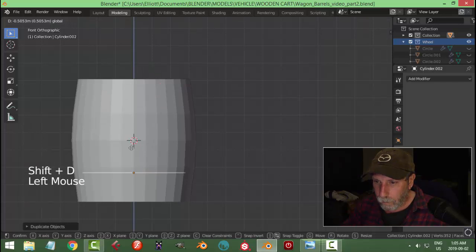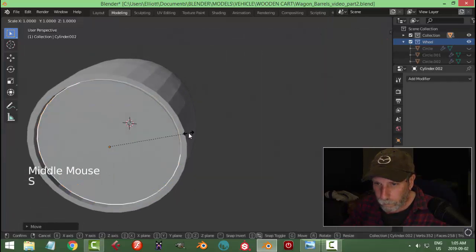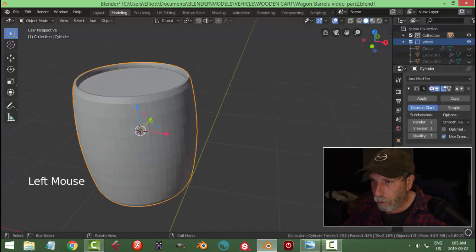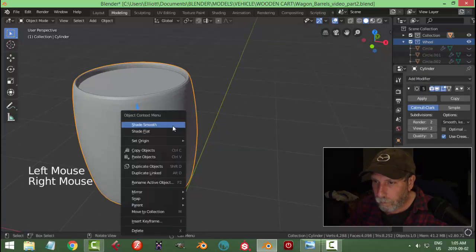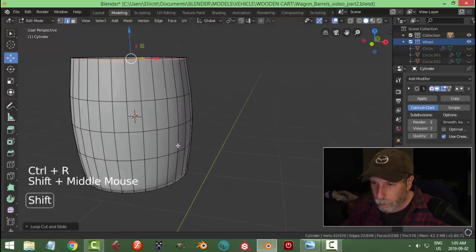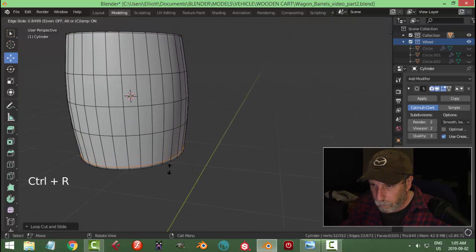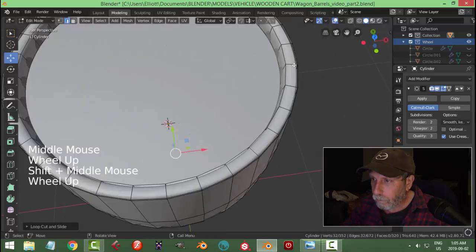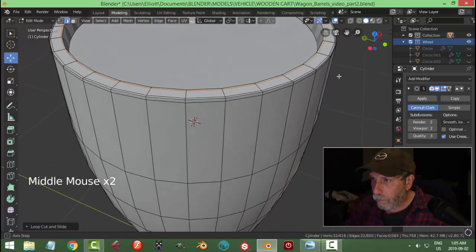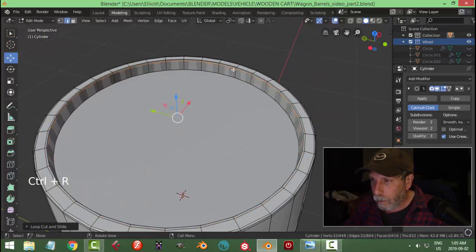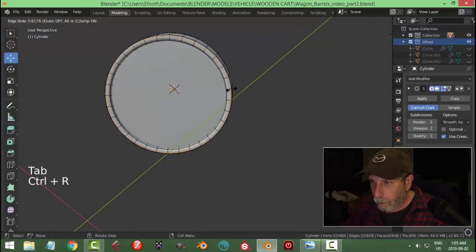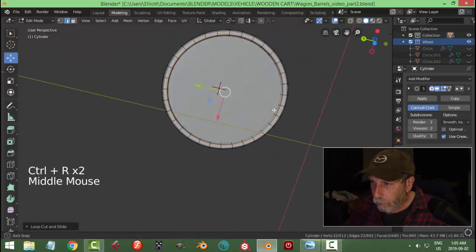Shift D. And I'll scale it, make sure that it's in. We'll have to change that on the subdivision surface. Nope, not that. I'm going to bring in an edge loop up here. Down there. One rolled over on its side or something.